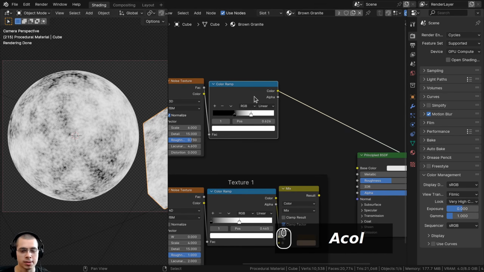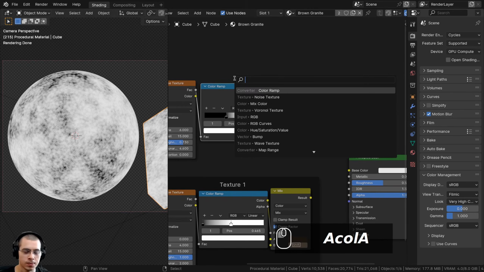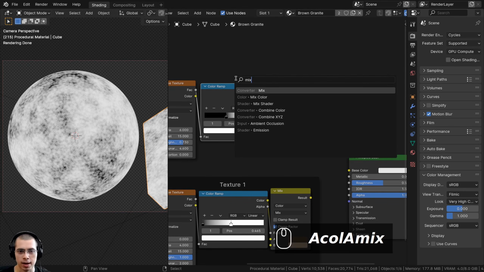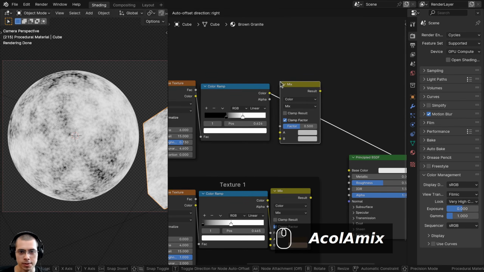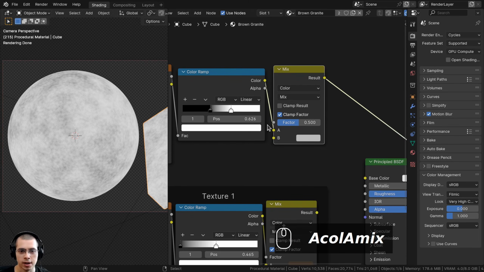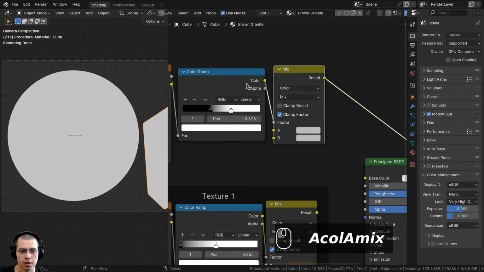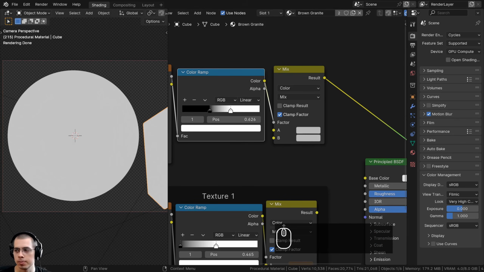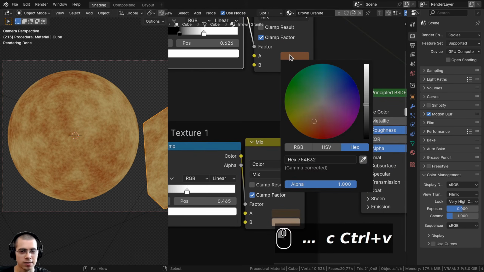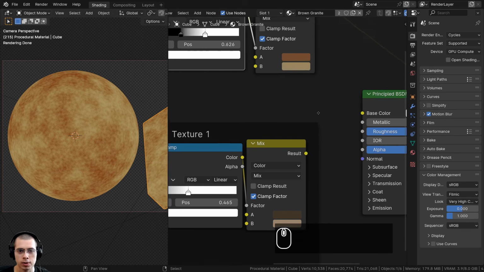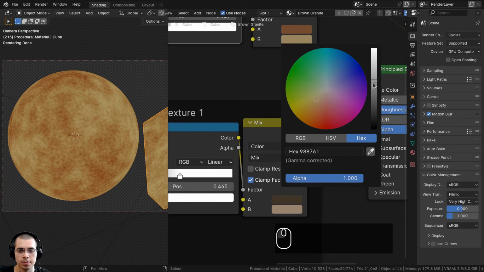And then I want to make the custom colors for this texture. So let's also add another mix color. We'll drop this after the color ramp. And the color can go into the factor, so the white and black values are determining what parts are going to be color A and color B. So for color A, this is kind of going to be a slightly reddish brown, and the hex value for this one will be 754B32. And then here in color B, this is going to be like a light brown, and this color, if you go to the hex value, is going to be 988761.